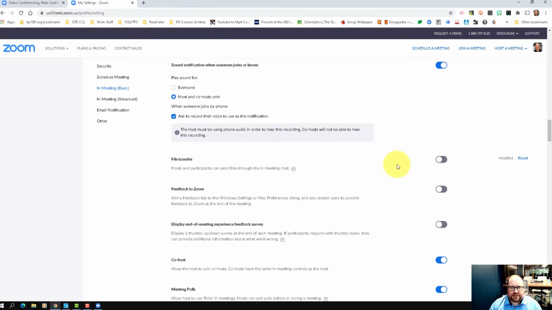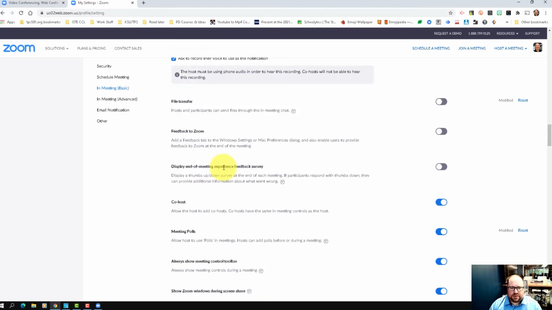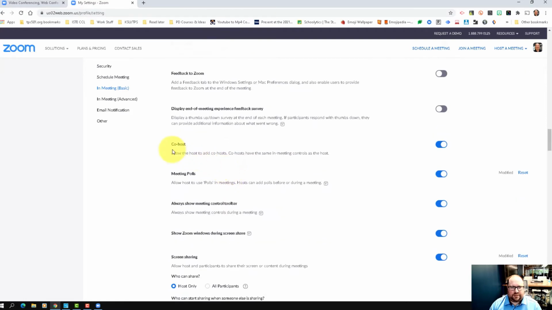File transfer, I'd shut that off. Kids don't need to be transferring files. Feedback on Zoom can be shut off. The feedback survey, that's at the end of the Zoom, that can all be shut off.